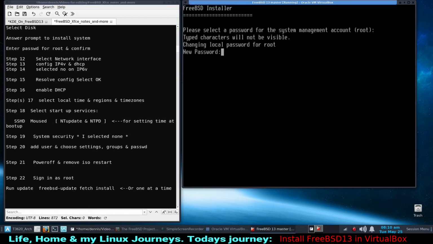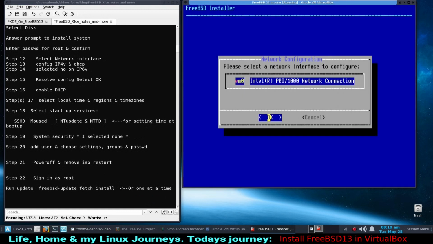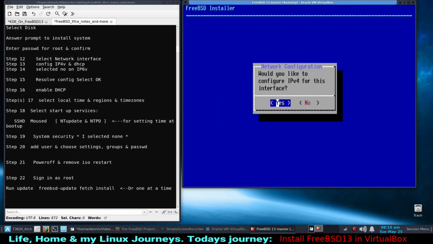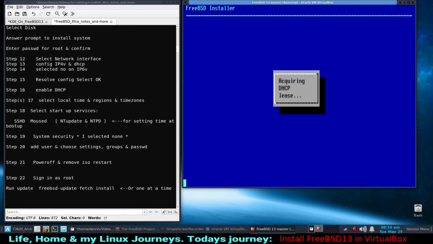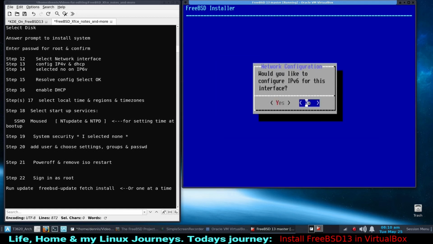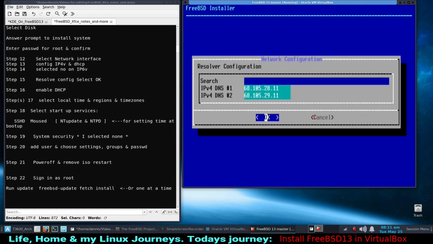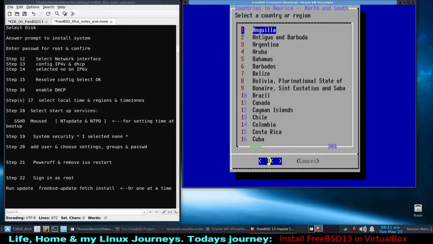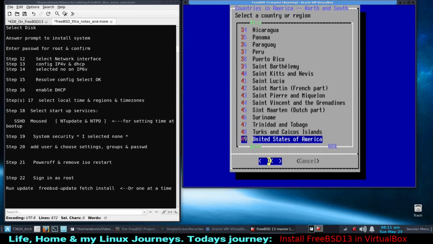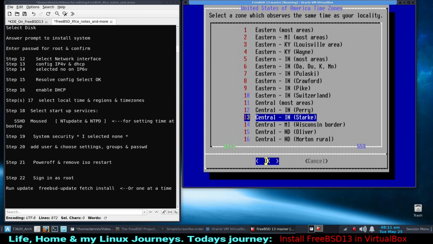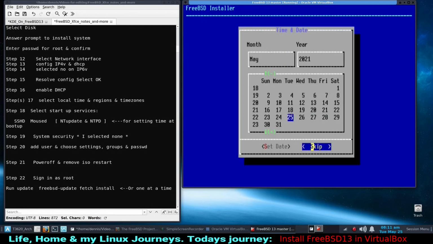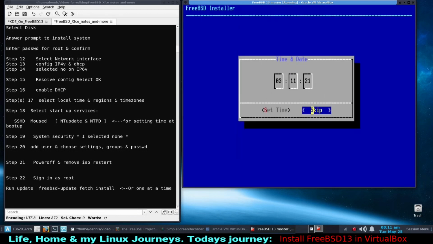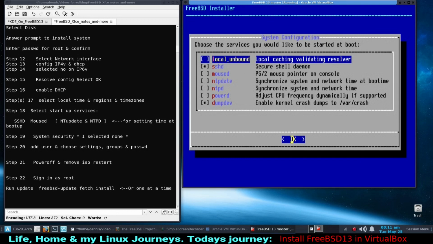Give it a password, retype my password, and we're going to set up an internet connection. And yes, we're going to use DHCP. I'm not going to use IPv6. North America, both North and South, United States of America, Eastern or Central, most areas. This is funny. I want to set the time, but it won't let me.